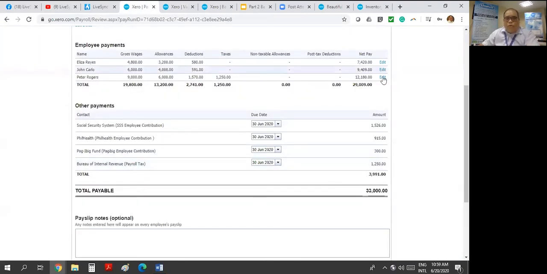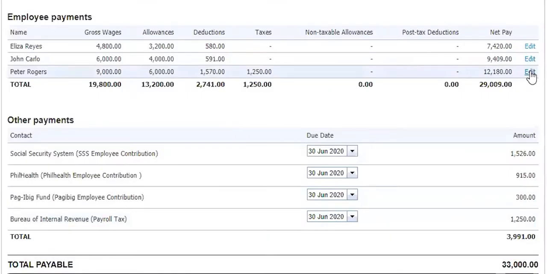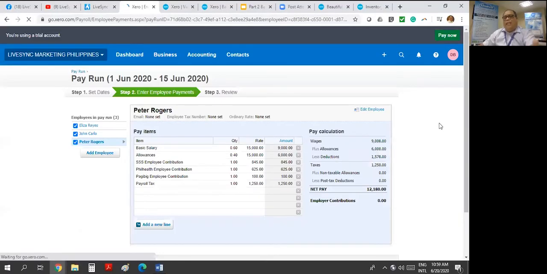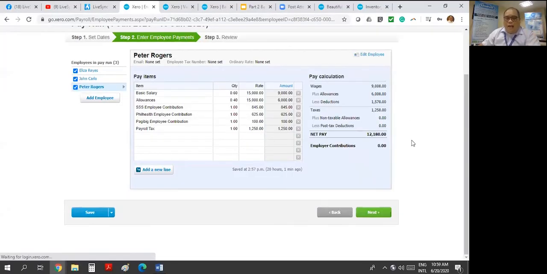So what I would want to do is edit. To edit the particular employee salary or pay run, I would edit from here. Take note, you can only edit the pay run if the pay run has not been paid. If the pay run has been paid, it will lock you out from editing. So if you want to edit after recording the payment, remove the payment first before you do the editing. Now I'm still able to edit this because it's still a draft.